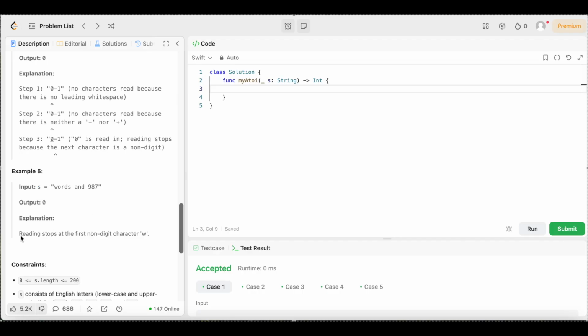Output is 0. Explanation says reading stops at the first non-digit character, and since the first character is a non-digit, it's not leading white space or minus sign or plus sign. It's a character, but it's not a digit. We could stop right there and just return 0.